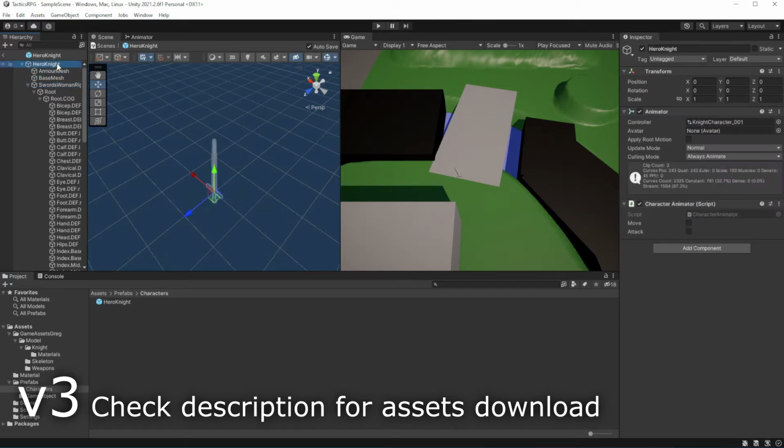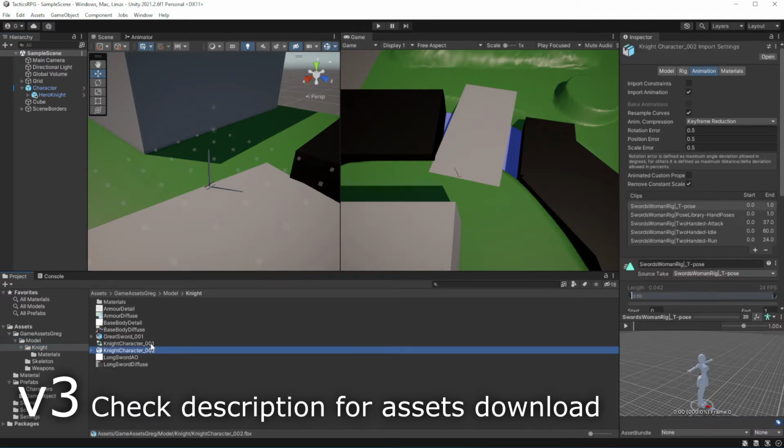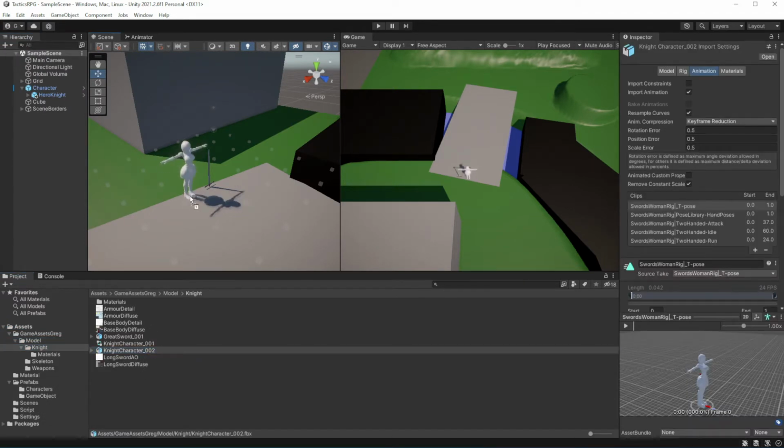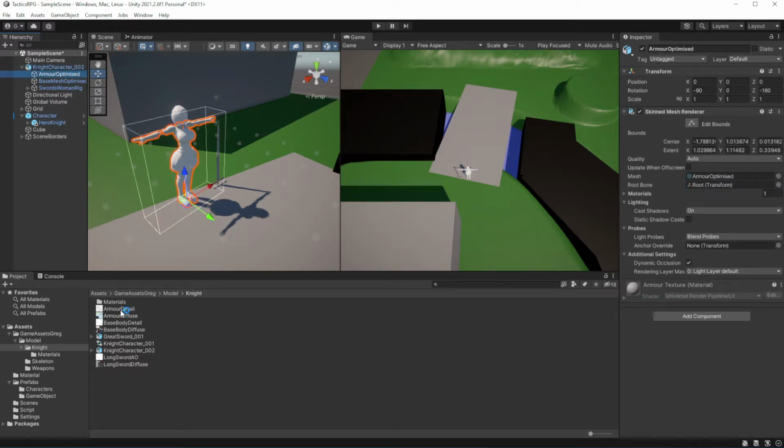Okay, before we continue, in the updated asset you will find a new model for the enemy. So let's redo the character. Good. Sorry for constant updates to the models. It is work in progress, so we have to redo it sometimes. I'm terribly sorry about this.